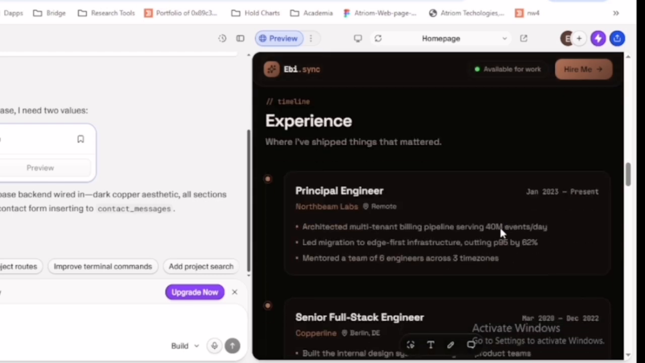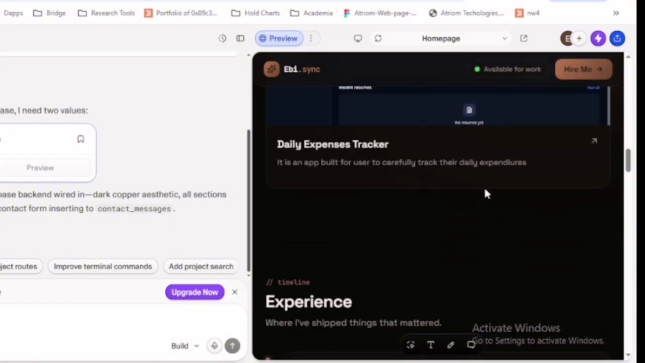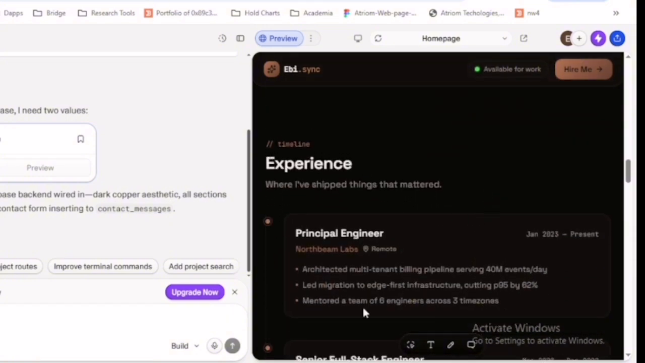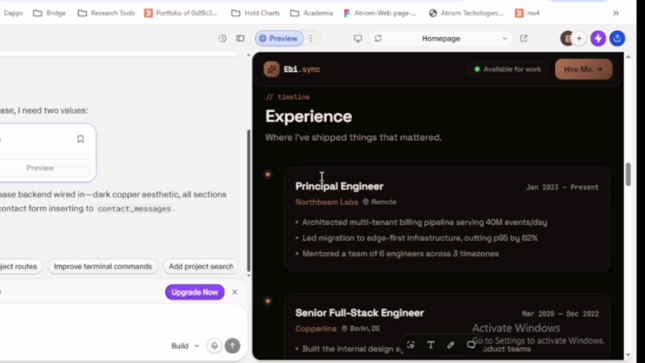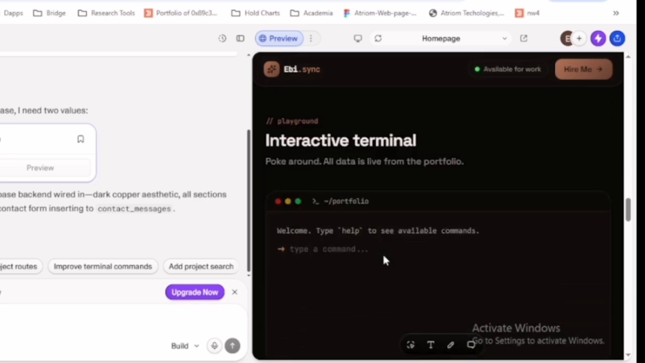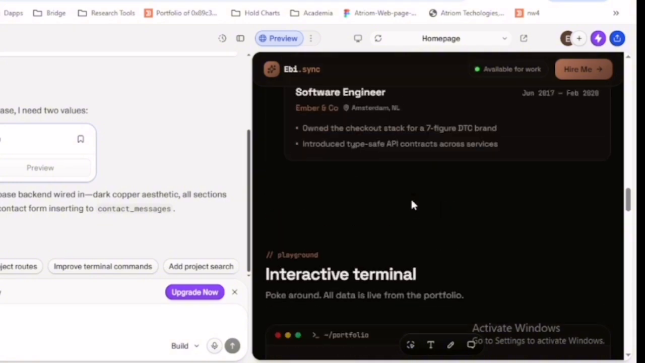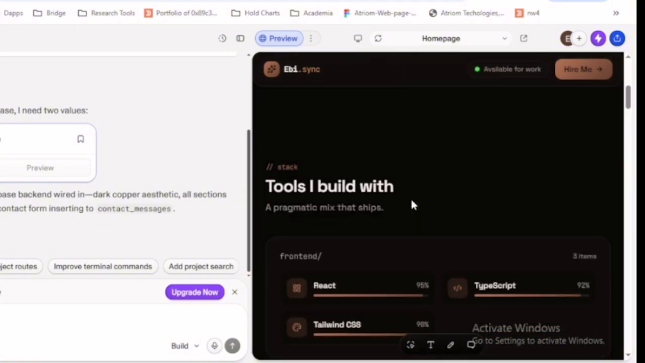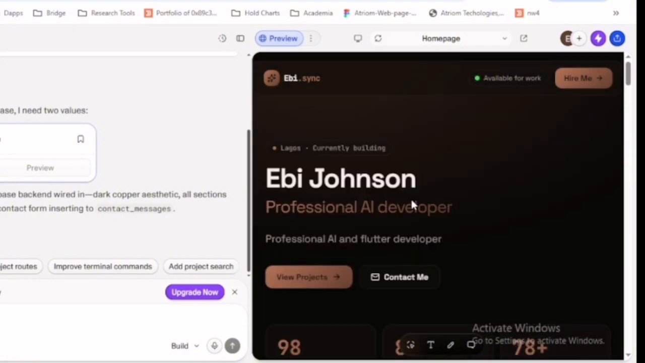So we can continue to add more and more projects, and we can update our experiences. All these are dummy data, so we can just go ahead and update anything we want to update. So this is how we can create a portfolio for all we have done so far. So go ahead, create your portfolio and create your backend so that you can easily update it.